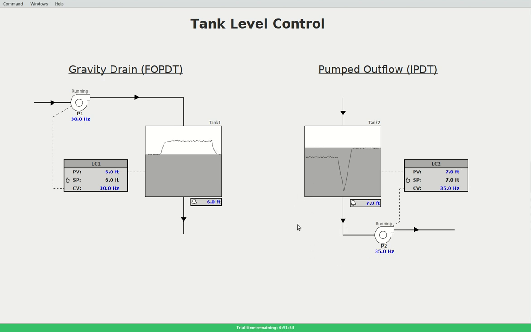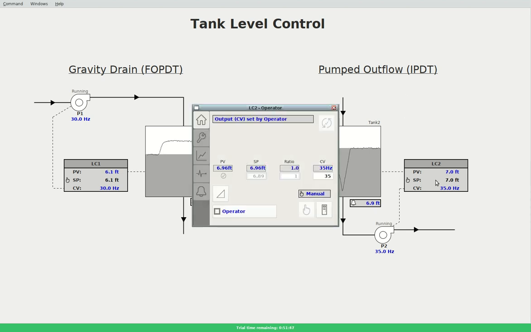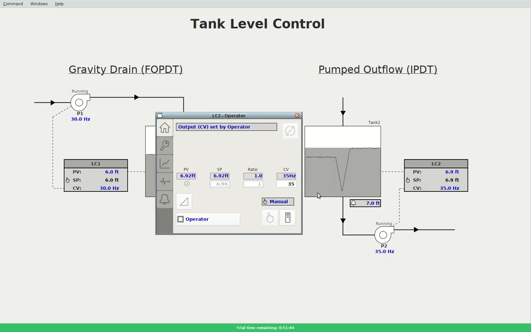So if I were to change my CV in the pump tank case here, let's say I'll change pump speed from 35 Hertz to 45 Hertz. When I change CV, tank level is going to begin to change and will continue to change. There will be no steady state reached, but the trajectory of the change in tank level should remain the same. And we see that's happening here. It will continue to decrease in tank level until it's completely empty, or I change CV again.